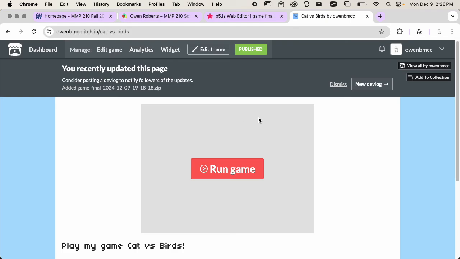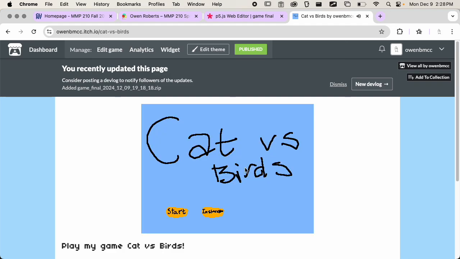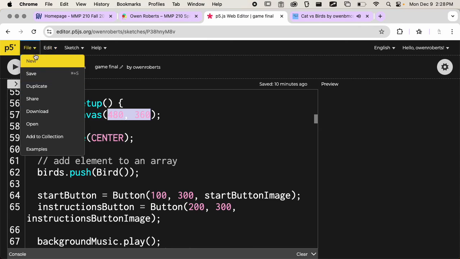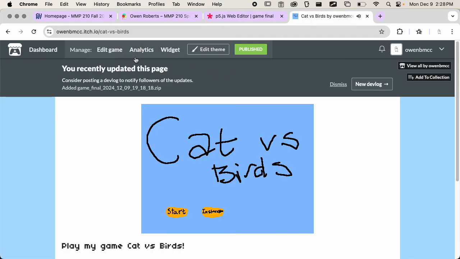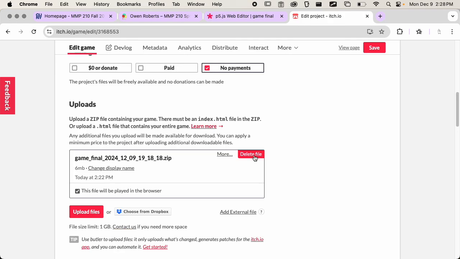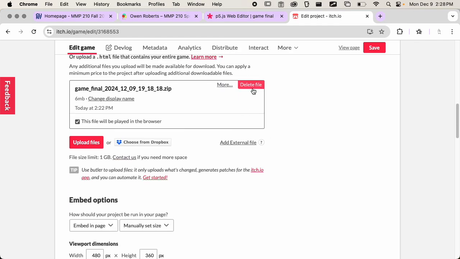So that's the process. If you do go through that whole process and then you run the game and something doesn't work, you can always redo that process. So you would just go back to P5, you would fix whatever the bug is, and then download the file again, and then upload it again. When you upload it, I recommend deleting the original project first. It'll let you upload multiple versions of the project, but that's going to make it more complicated to manage. So I recommend just deleting the original file and then uploading a new file.